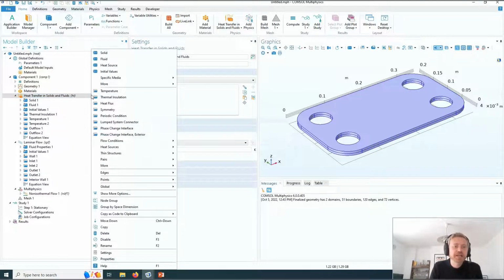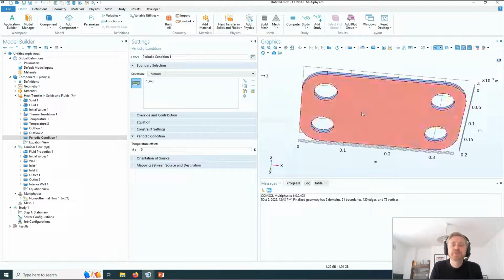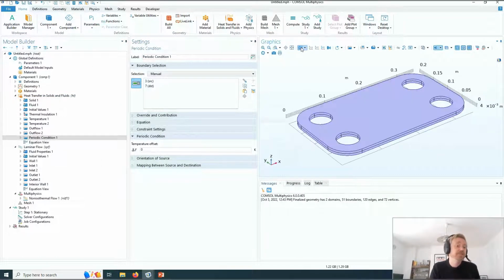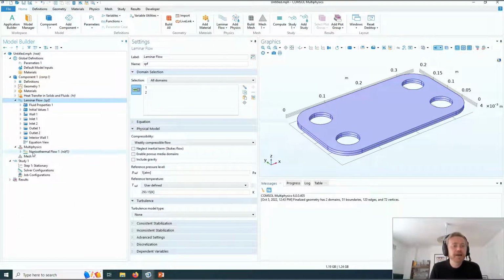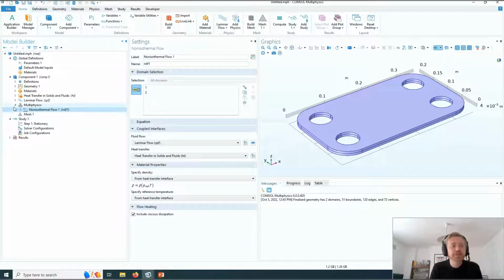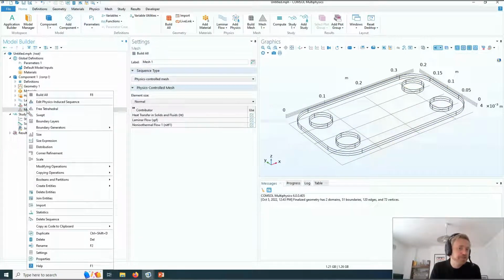The last thing I want to add here is I just want to make this a periodic problem for the heat transfer. So in terms of setting up the forward problem, the physics problem, that's everything defined. I've configured my heat transfer model. I've set up my fluid flow. I have my coupling. The last thing that I want to do here before I compute is to mesh.